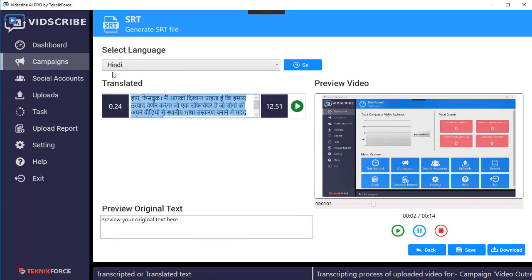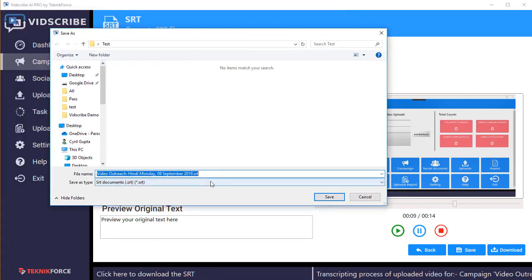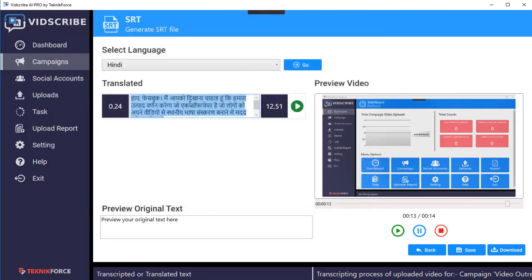You can see the SRT is ready, and you can just download it by clicking on save and then clicking on download, and it's going to give you the SRT file that you can save and upload to YouTube or Facebook or wherever you want. Again, you can change anything you want over here.